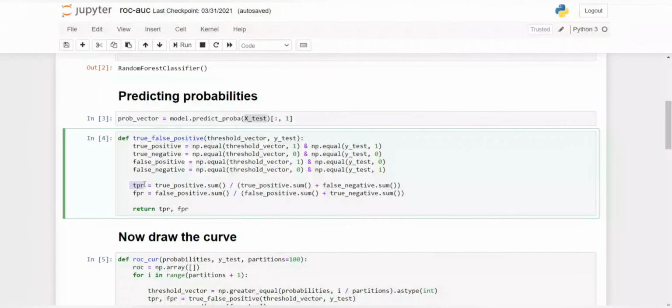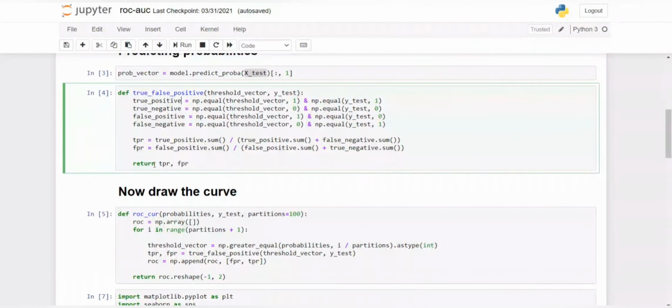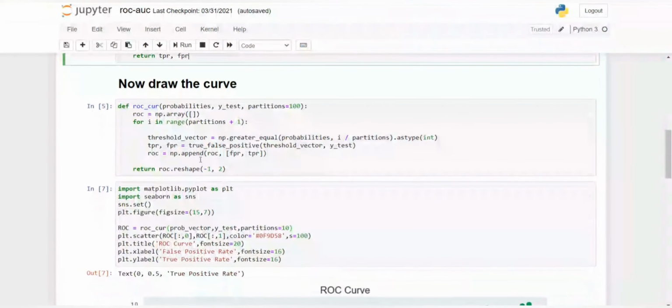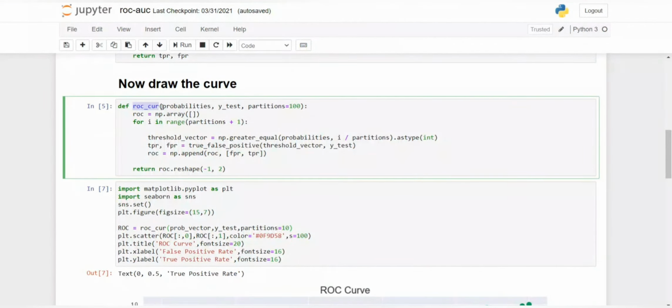Then we calculate true positive rate and false positive rate. The formula for TPR is true positive divided by true positive plus false negative, and the formula for false positive rate is false positive divided by false positive plus true negative. To calculate all these values, we have used a function, and the results are assigned here. This function returns these two values, TPR and FPR, on the basis of which the ROC curve will be visualized.